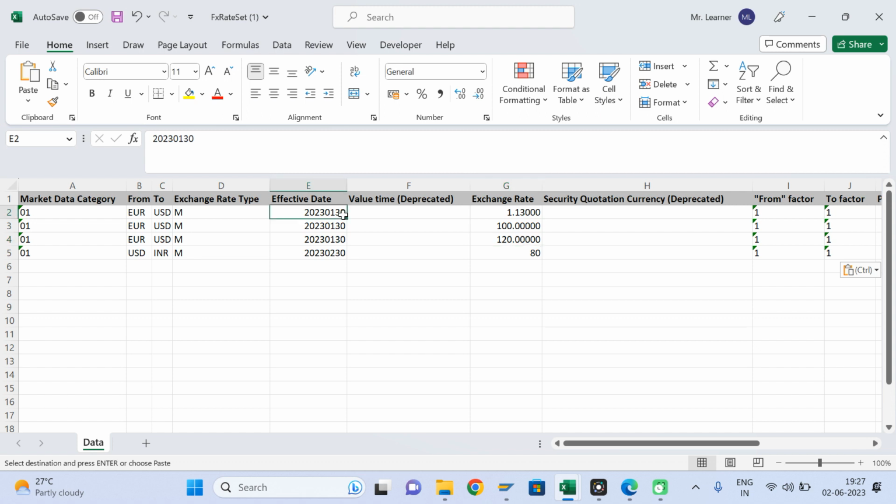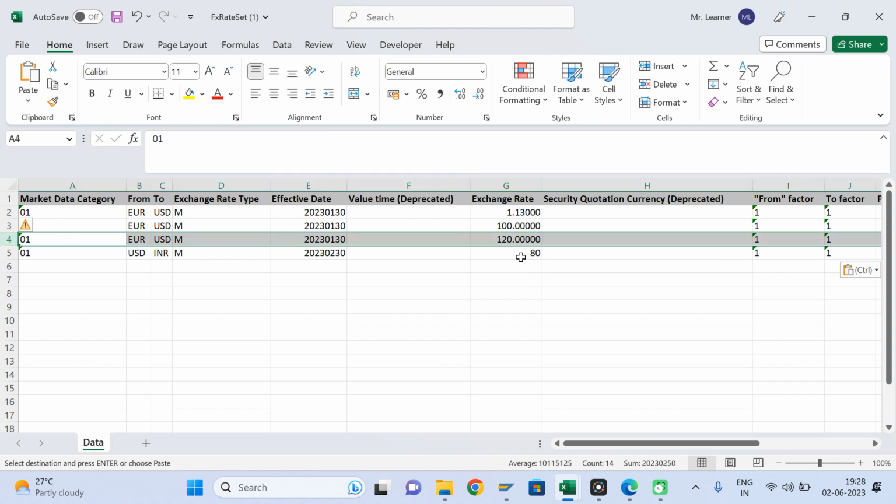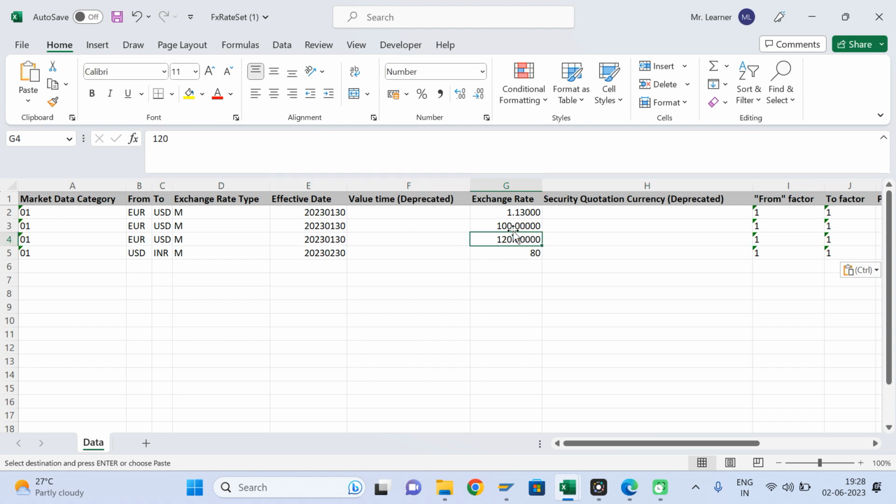So here I have given duplicate data just to make you understand. You can see on this date I am giving three exchange rates. On this date the other parameters are the same, only the exchange rate is different. When this scenario is there, the system will consider the last one. In all the duplicates it will consider the last one, the first two it will ignore. Practically it is correct also, because on the same date you cannot ideally have multiple exchange rates.